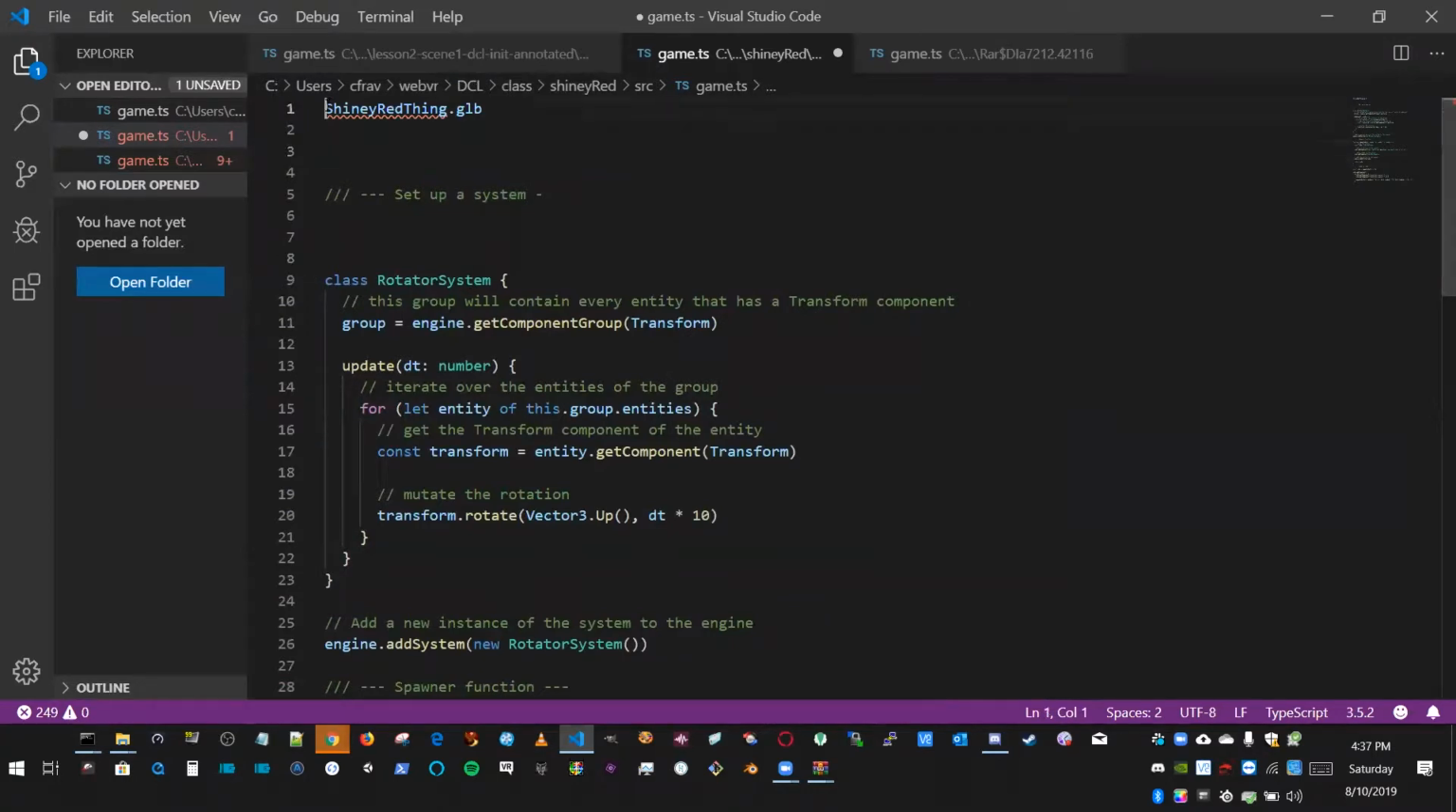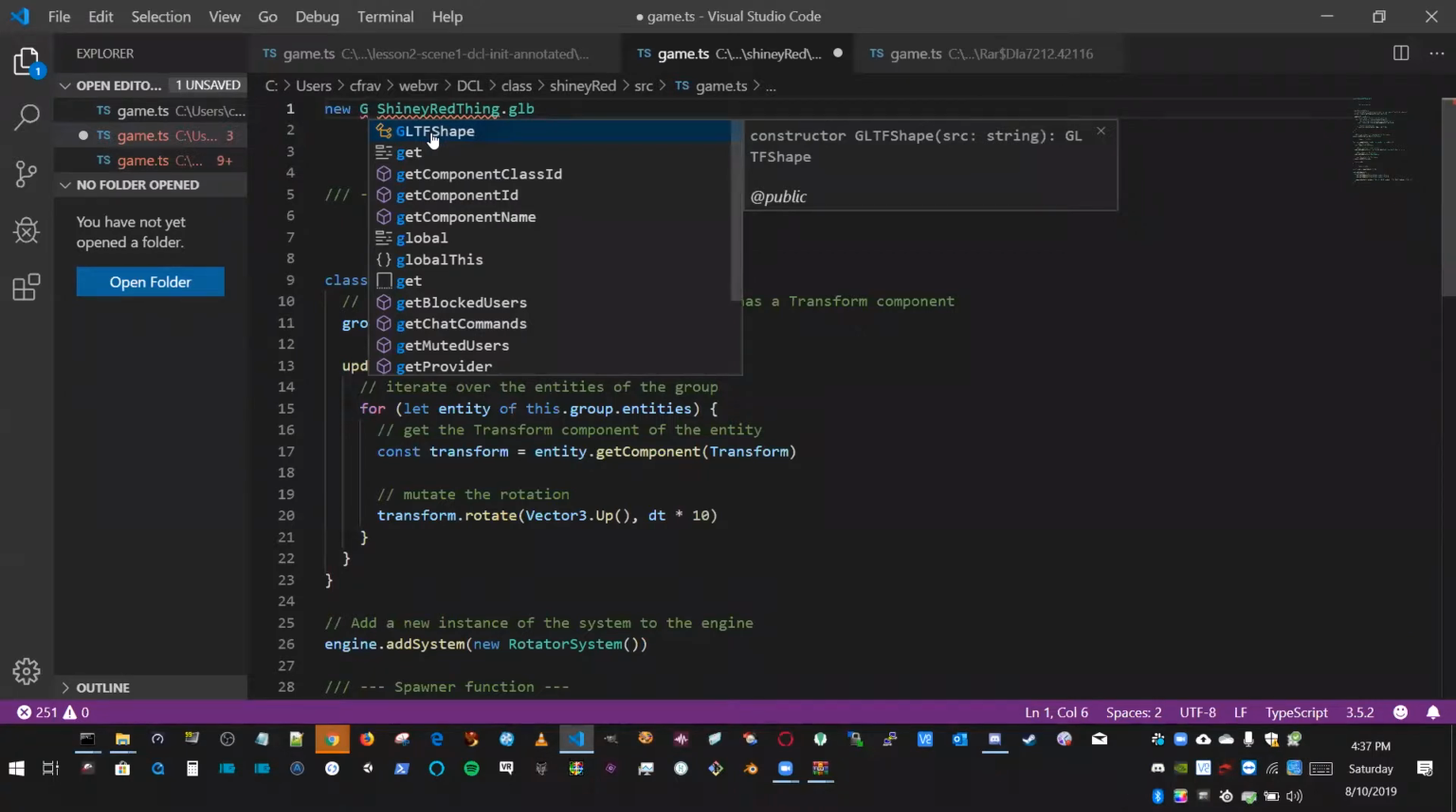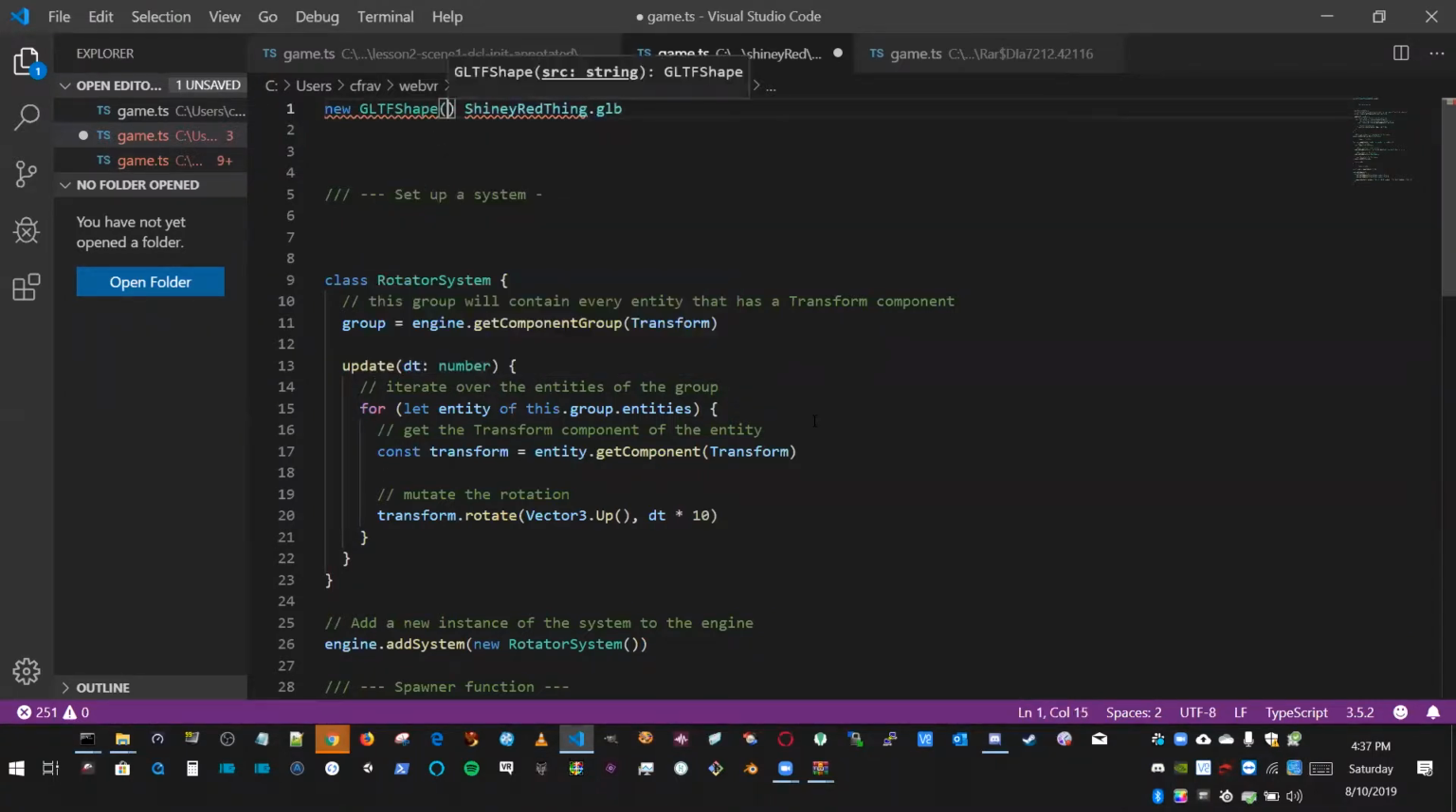But I'm going to say that I want a new GLTF shape. I'm not sure whether it's all caps or not, so I'm going to say G and let it give me a suggestion of things it knows. Turns out it's all caps. And the parameters in a GLTF shape are the location of the file. So it's in the model subdirectory, and it's called this thing here. I have just given the script the instructions to pick up the shape from that GLB file.